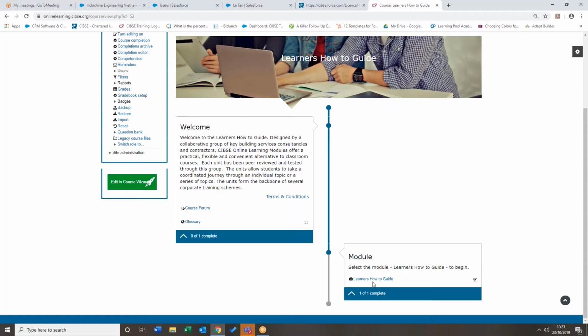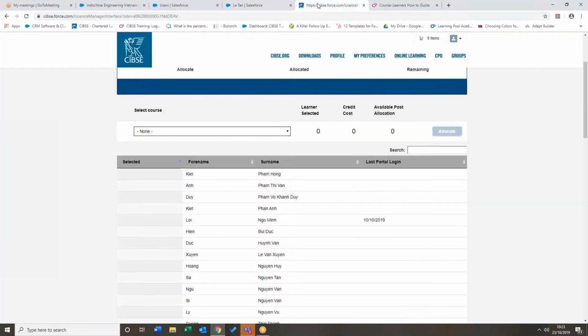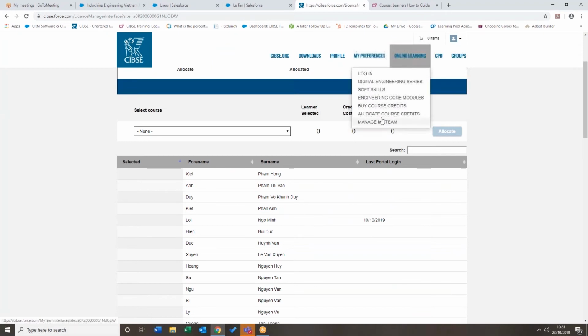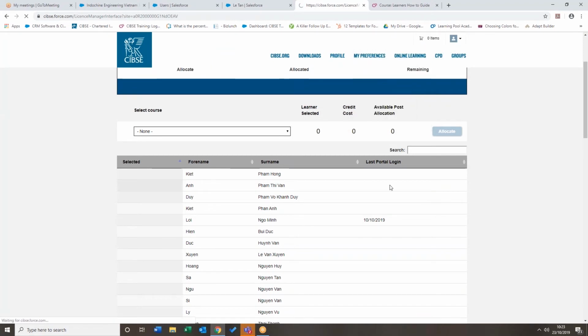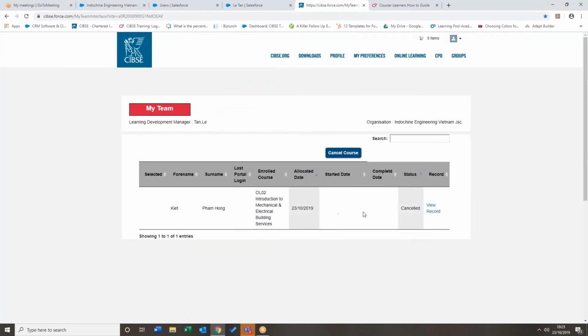And once they click onto that, this is when, we'll go back to here. This is when you'll receive a date here saying this user has started their training on the 23rd of October. And when they finish, it will also give you a date here. Does that all make sense?